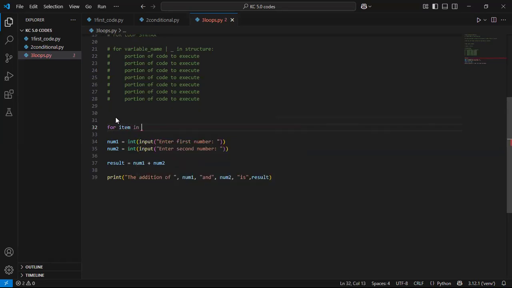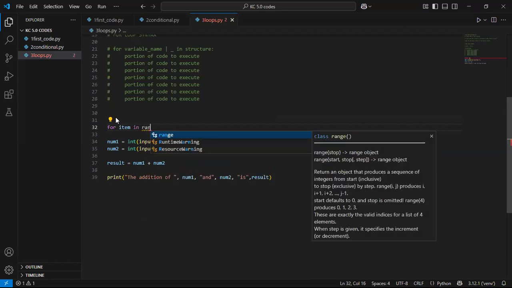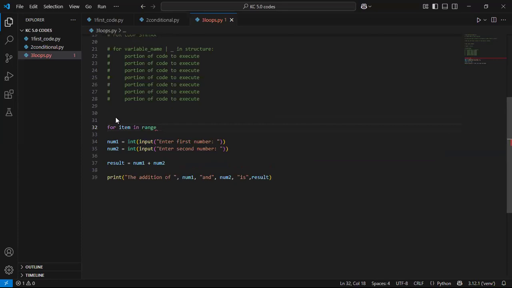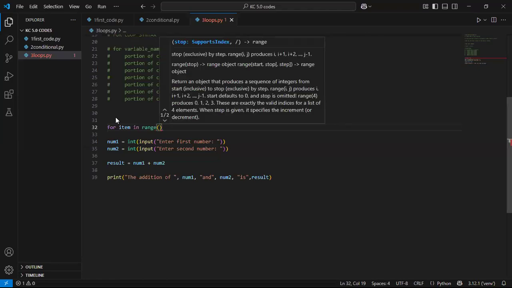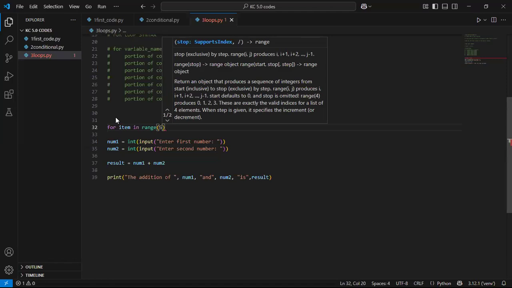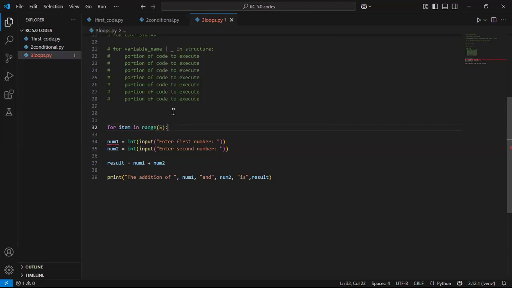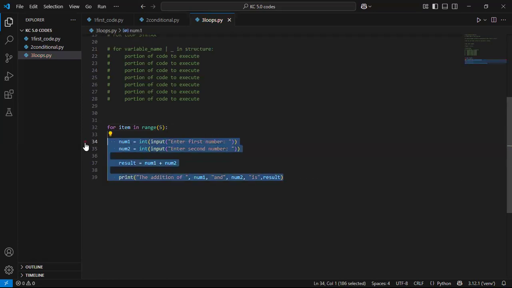Since we haven't gotten to data structures yet, we can use range, a built-in Python function that we can use to create or mimic structures in Python. This range takes in a number and then creates a structure from 0 all the way to that number, but not including that number. So if I say in range of 5, it means create a structure that contains 0, 1, 2, 3, and 4 as its elements. So if I now say for item in range of 5, and then put my colon, remember there's a colon after the structure there, then I can simply indent all of this, and this becomes the portion of code that we intend to execute.